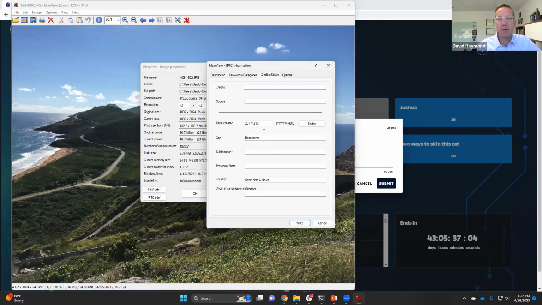Credits origin. Oh, here we go. It says credits / origin. And it has the city, it has date created, and then it has the origin, the city, Basseterre, sublocation, province, St. Kitts. Okay, so Basseterre is a city in St. Kitts in the Caribbean. So that's the location.